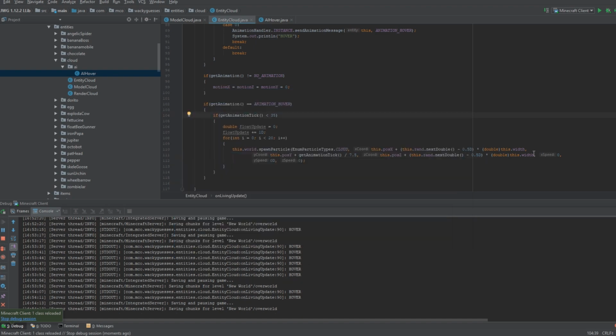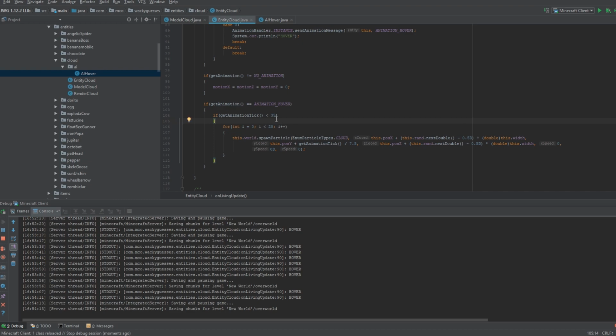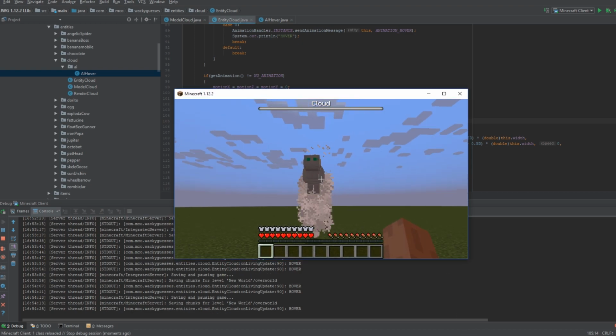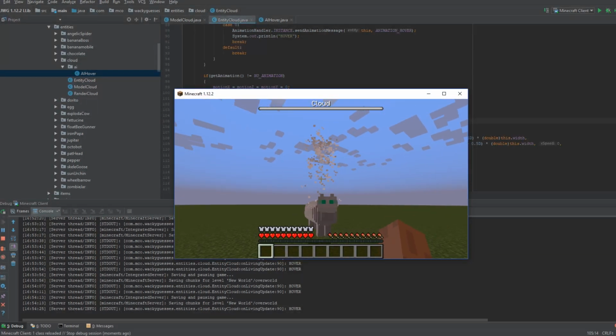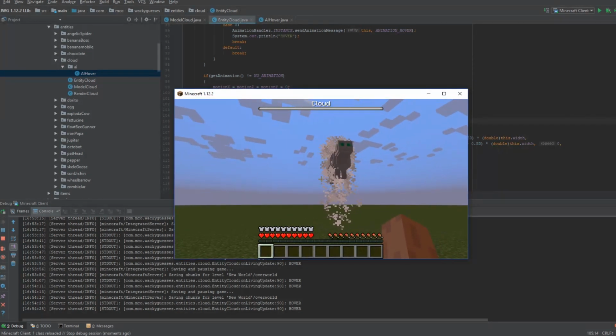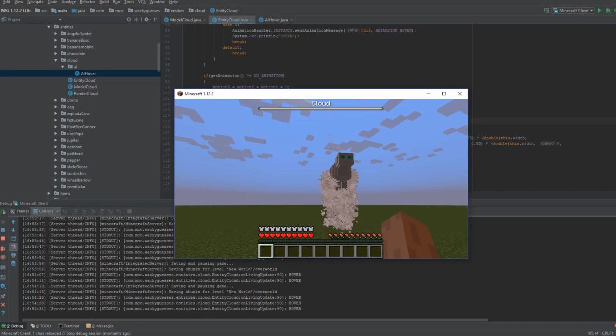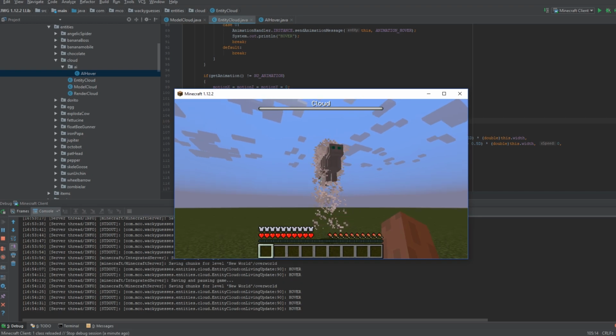So what I did is I changed it to change the particles to only spawn up to animation tick 35, and then I added it plus the animation tick divided by 7.5. Now I get this really nice and smooth particles of clouds that accompany Cloud as he floats up majestically into the sky. Very nicely looking here.